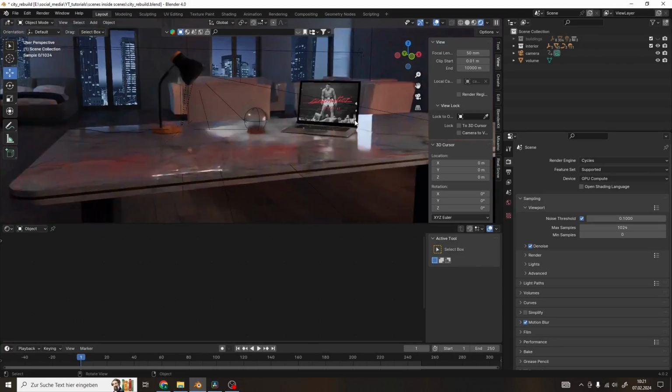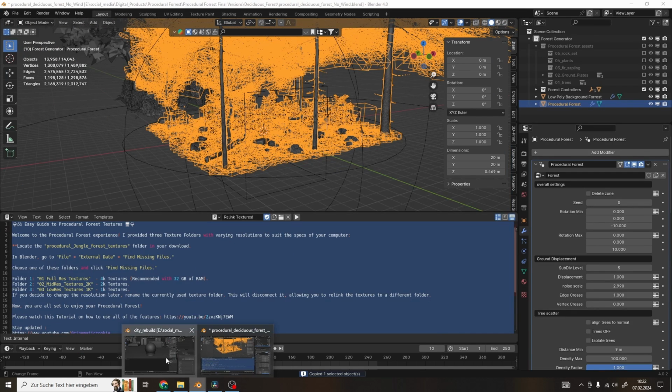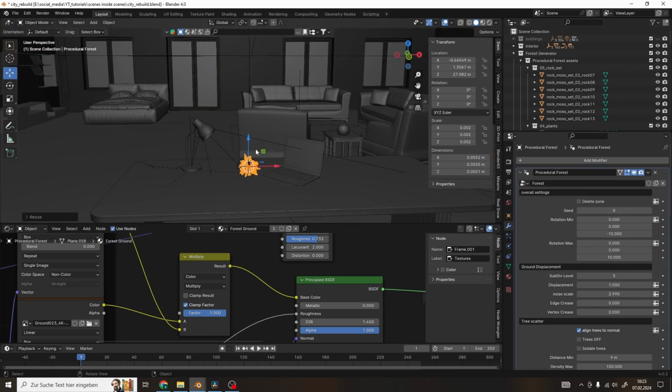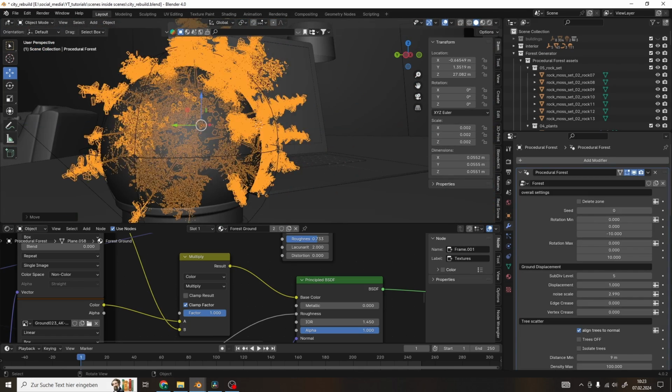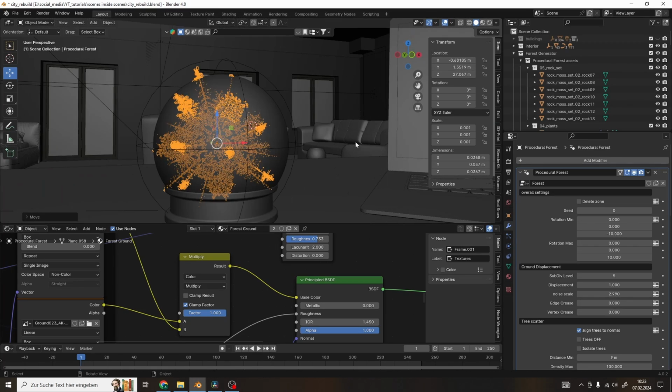So now the question is, how do we get the forest scene inside the snow globe? The first instinct is to just paste the forest in there and scale it down so it fits inside the snow globe. But the problem is now we are operating at extremely small sizes in Blender, at which point things inside Blender get very weird.